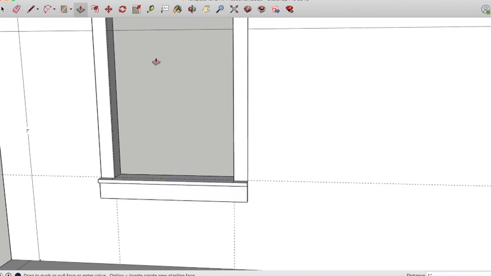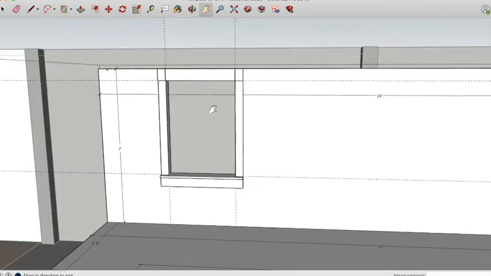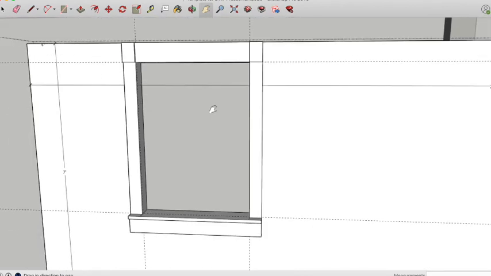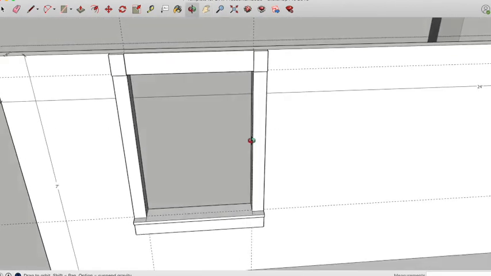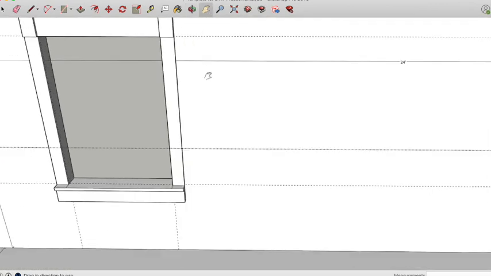Then you can do all sorts of stuff in here. You could actually put a real window in. But you could do really simpler stuff than that. And that's where the 3D warehouse stuff is going to come in. So we will reapproach this when we get to 3D warehouse, which will be in the next lesson.